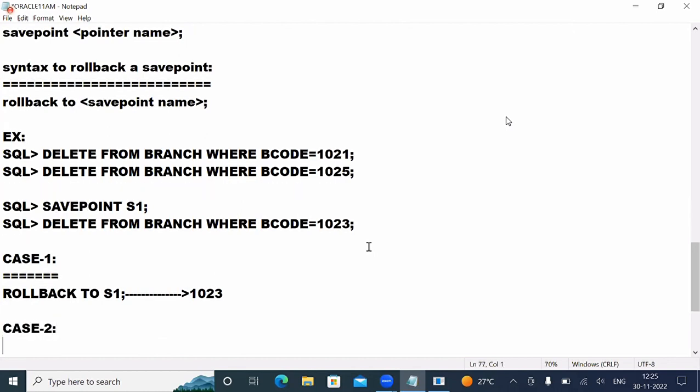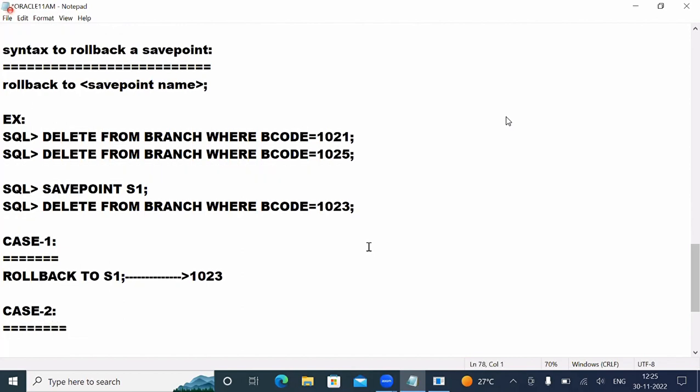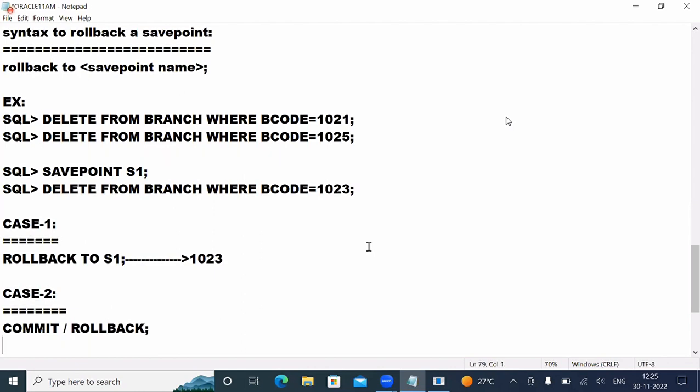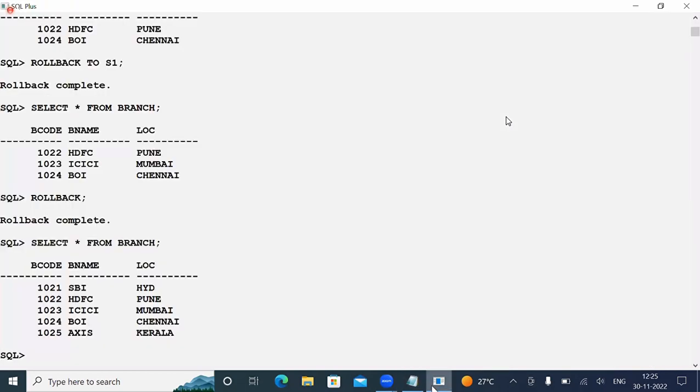Case two is your choice. You can use a commit or you can use a rollback. But in this pointer memory, I saved only one row. Some people are asking, sir, can I store multiple rows in a pointer? Yes, of course. That example I'm also showing you.